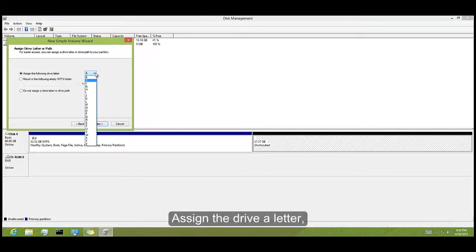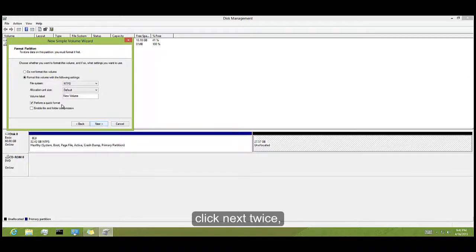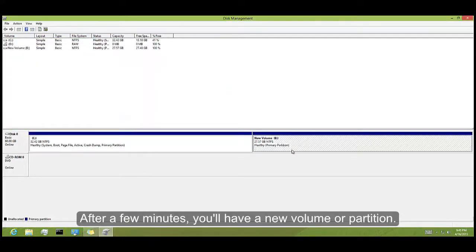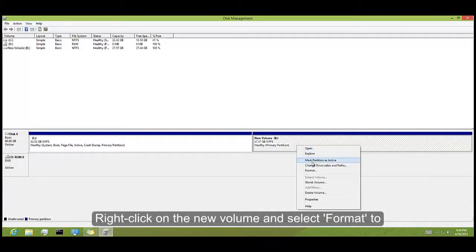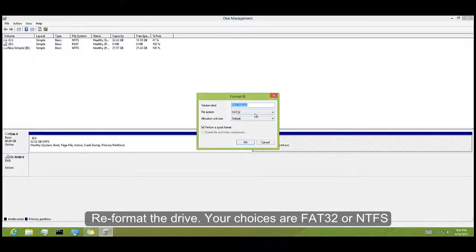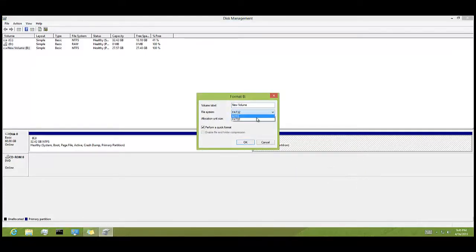Assign the drive a letter. Click Next twice, and then Finish. After a few minutes, you'll have a new volume or partition. Right-click on the new volume and select Format to reformat the drive. Your choices are FAT32 or NTFS.